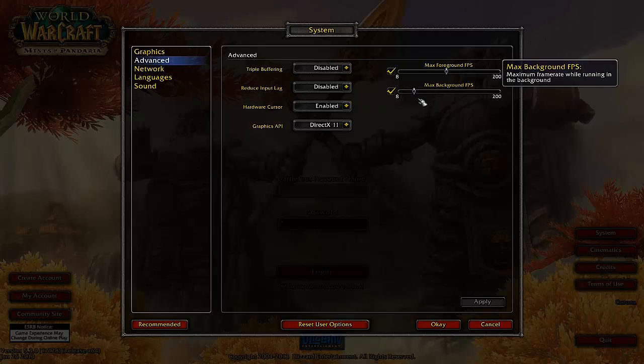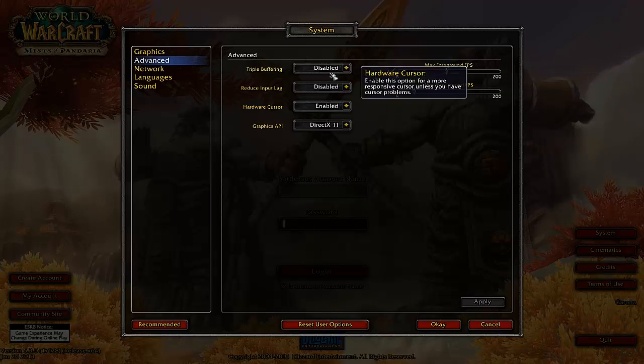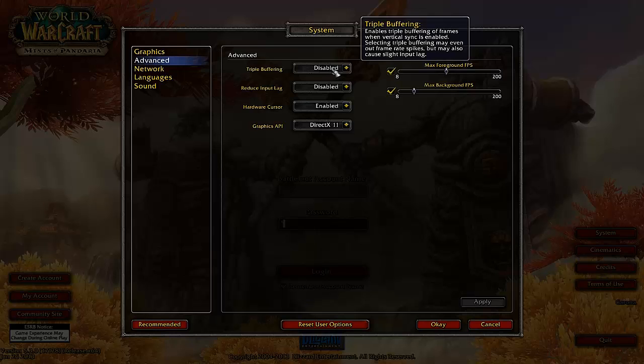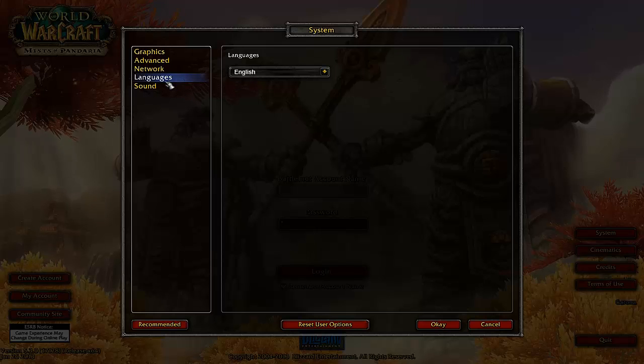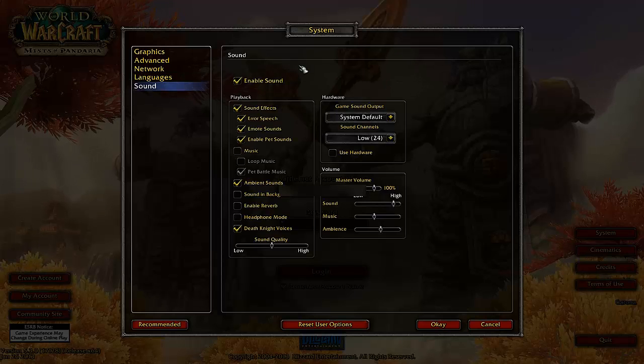You want to set the maximum FPS low if you're in the background, because you shouldn't really care how high your frame rate is when you're not watching the game. Low frame rate is fine when you're not watching the game because you're not doing anything. That way your computer can dedicate its resources to whatever else you're doing on your computer. The rest of this, you can pretty much read all the tooltips here to figure out what everything does. Don't worry about that.